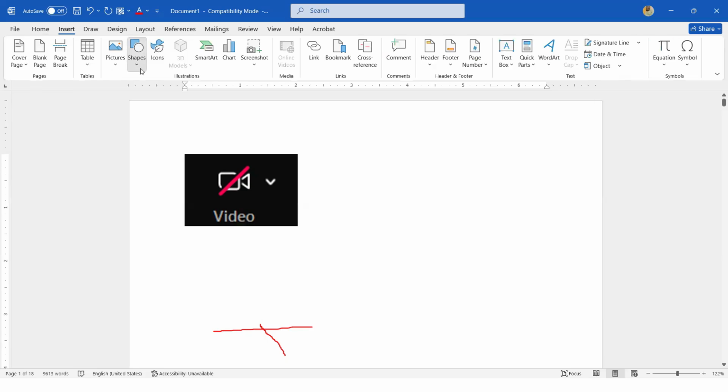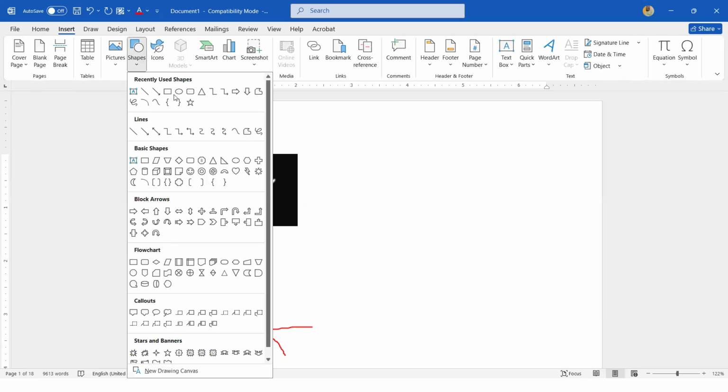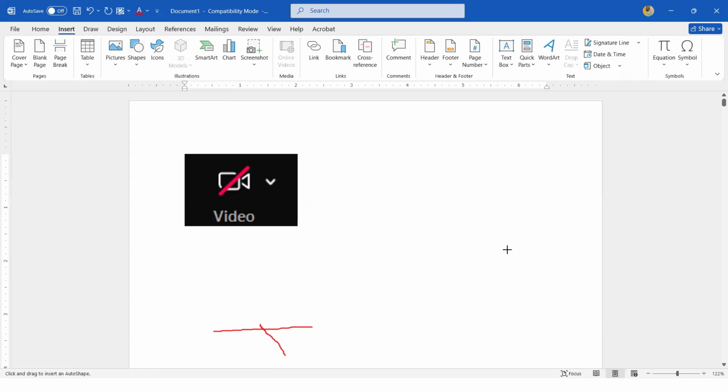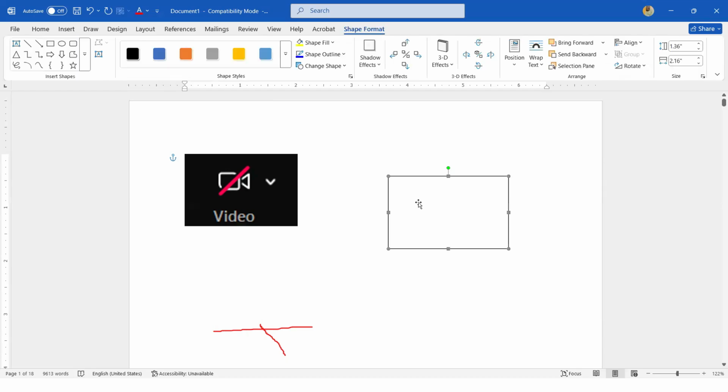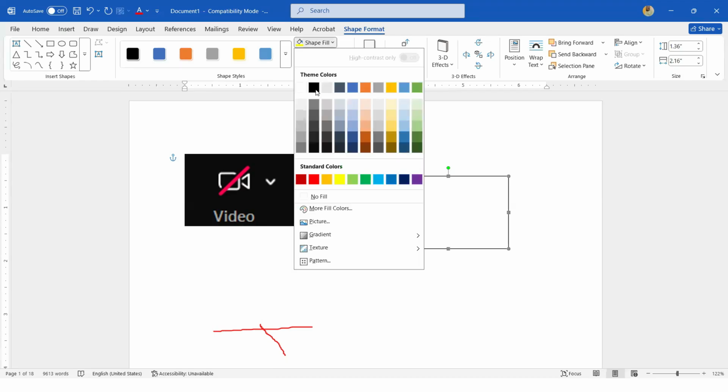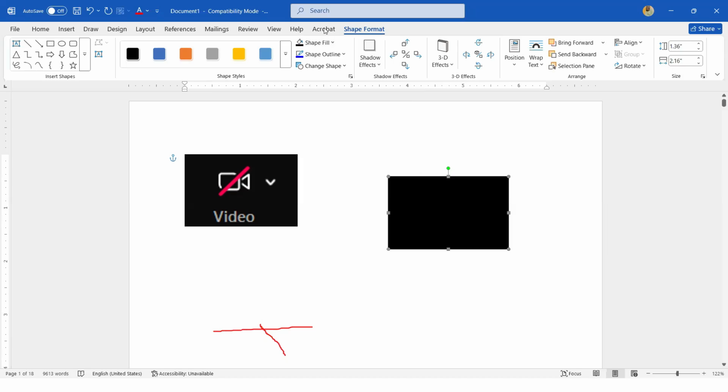So first thing I will do is take this, then I will have it like this. So you see the background color is black. The background color is black. We also call it shape fill. So it's black. Then we have outline. You can choose to say no outline. You don't want any outline.